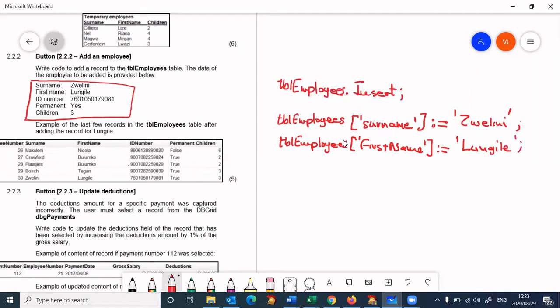Then the third field is the ID number. So we're going to say TBL employees. The field name is ID number. There we are. And the ID number is also a string. I'm not going to type that out. I think you get the idea what needs to be put in there.